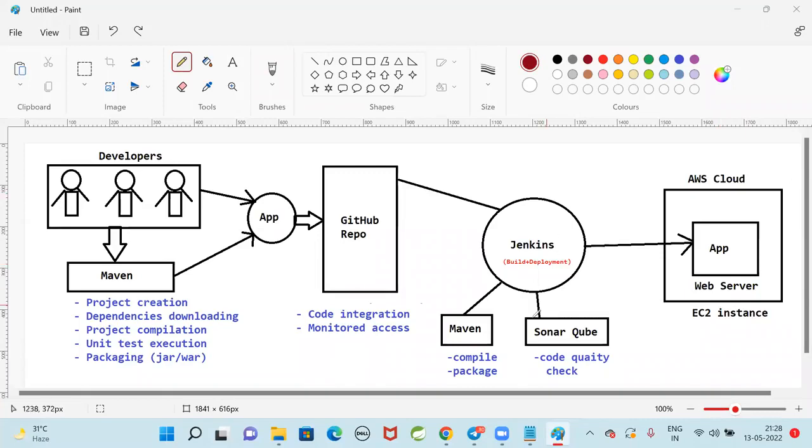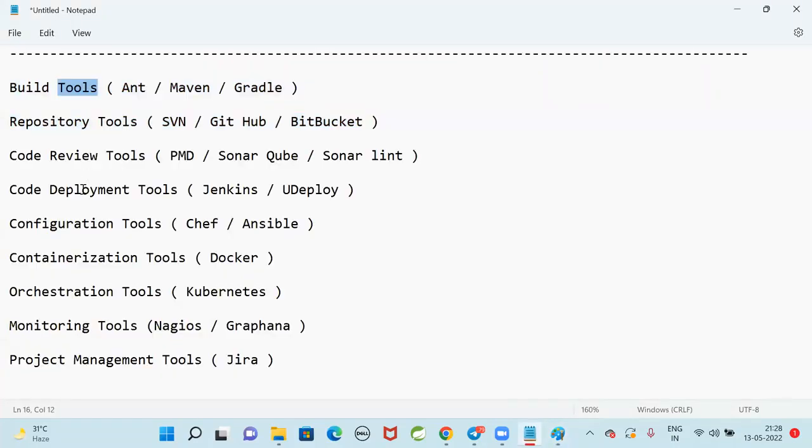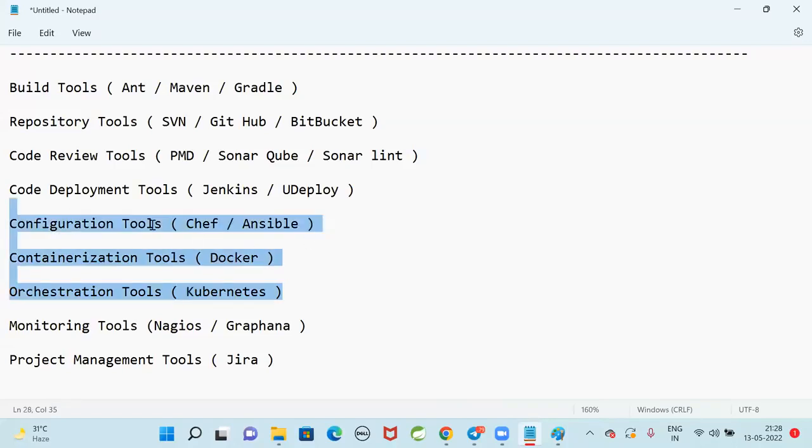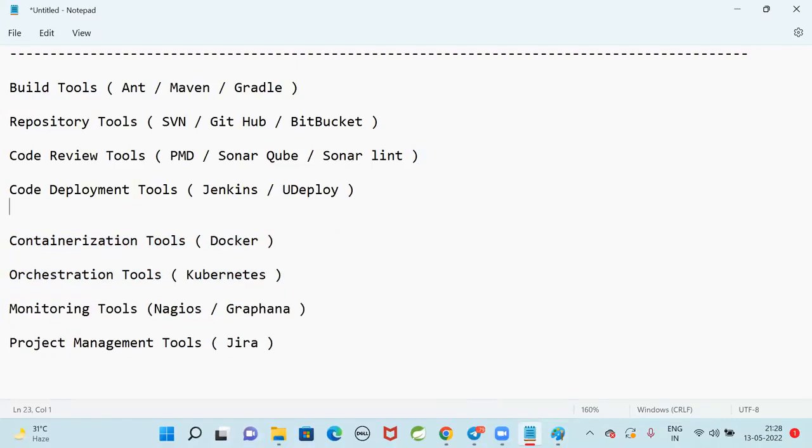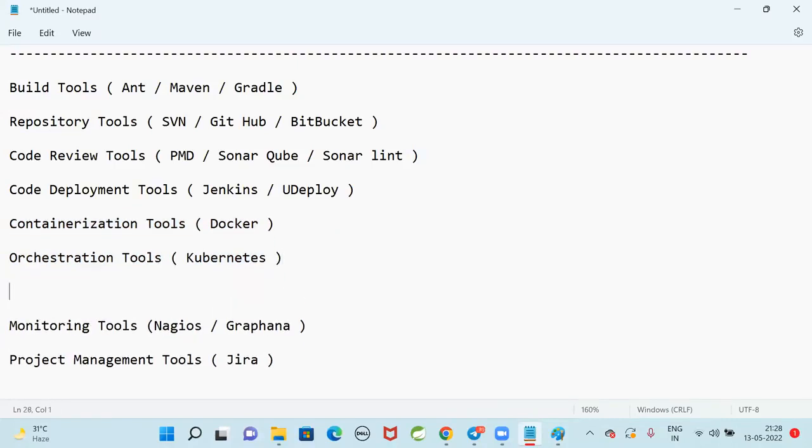Fine. Good. So with this, I hope you got the clarity. What is a build tool? What is a repository tool? What is a code review tool? And what is a CI/CD tool also? Build tool, repository tool, code review tool, code deployment, configuration. Ansible will be available for configuration management. Docker and Kubernetes are hotcakes in the market. We will discuss those. Docker, Kubernetes, and Jenkins, these three tools will take almost a month of time.